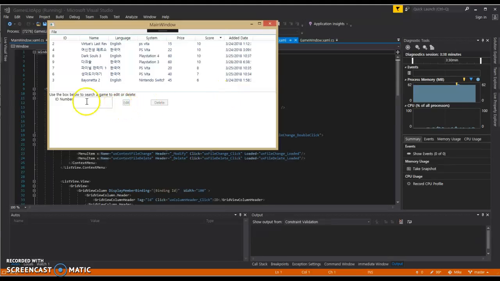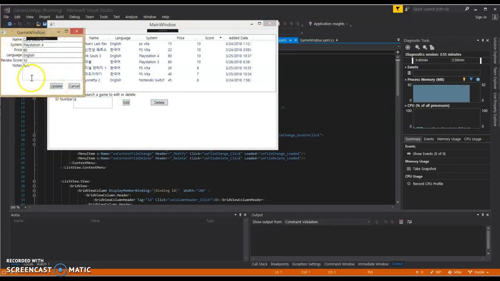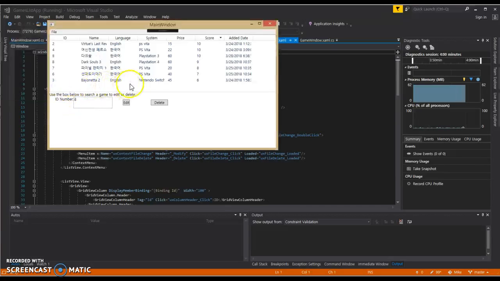I also have this box that lets me edit or delete games based on their ID number. So I can say, here we go, Dark Souls 3, ID number 8, so I press 8, and now I can click edit or delete. We can edit first, and change it from a 9 to a 10, and you can see here, Dark Souls 3 changed to a 10, and now we can just go ahead and delete it, and it deletes it, and it updates my list automatically. So yeah, that's basically the program.